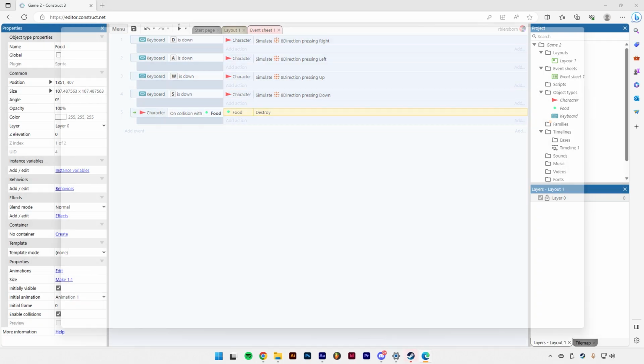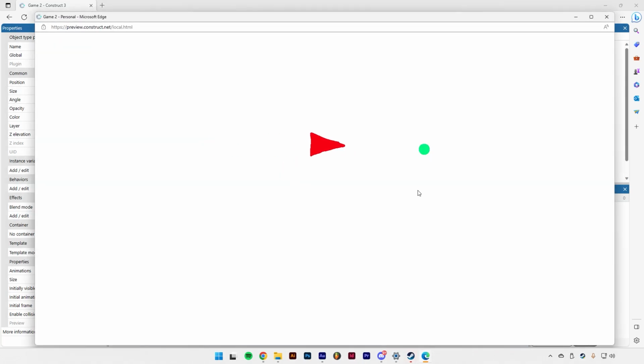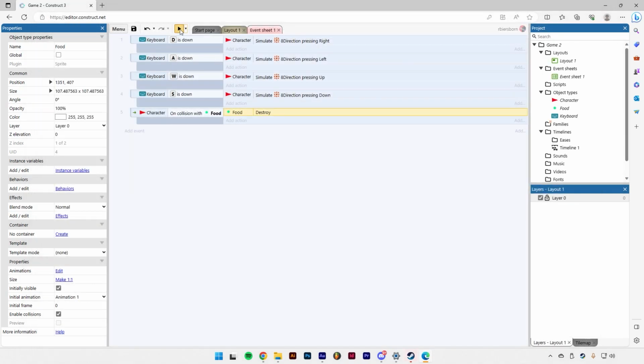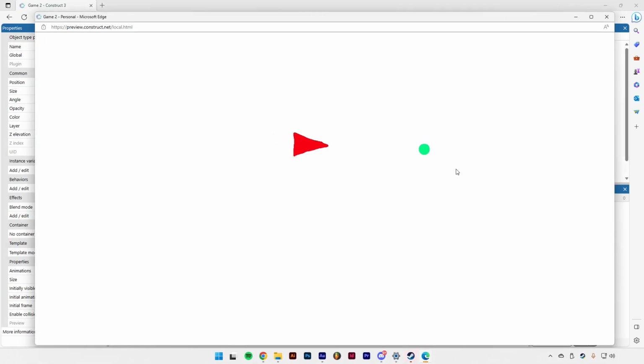Now, when I hit play, I have the food sitting there, and if I go up and touch it, I eat it. Now, one thing I want to point out about this, you might notice this too, it disappears before you get to it. See how I'm not even all the way there yet before it disappears?